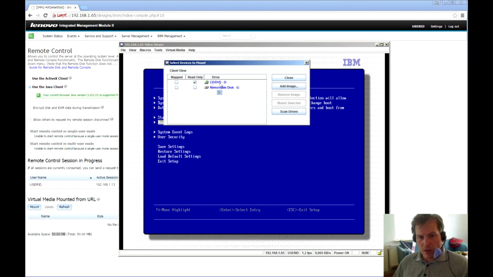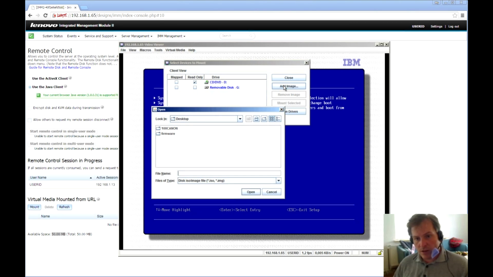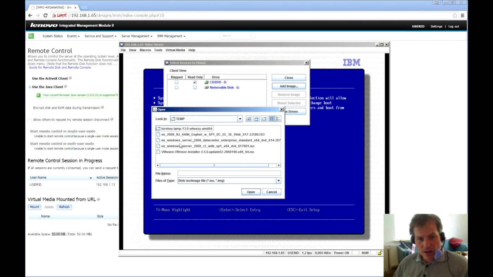Here are two devices that we could use. One of them is my local CD drive in this workstation that I'm using. The other one is a remote disk that I also have. But let's say that very normally you just download an ISO file. So we want to add an ISO file that I have on my computer. So let's go search for that. That would be on the C drive, on the temp. And let's just say that we wanted to put in VMware.